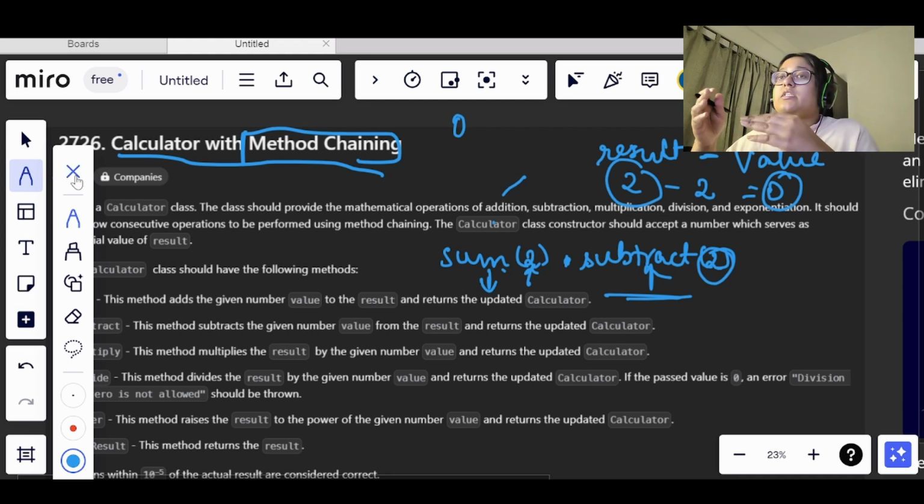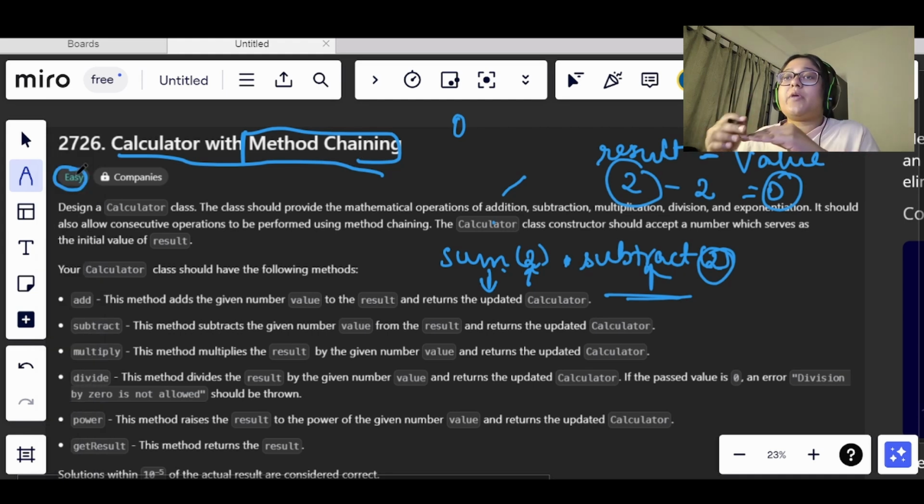The result from one method should be accessible in the other one. Also we need to create a constructor here, in which we will initialize the result, and we will be able to access that result in all the functions. So for add, we simply add the value and return the result.